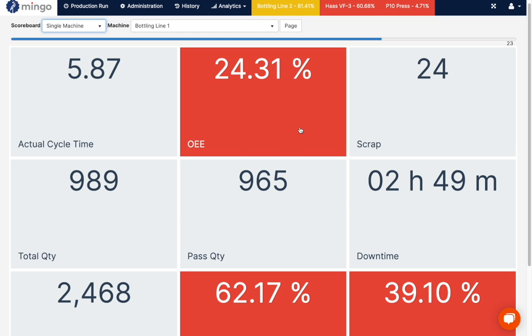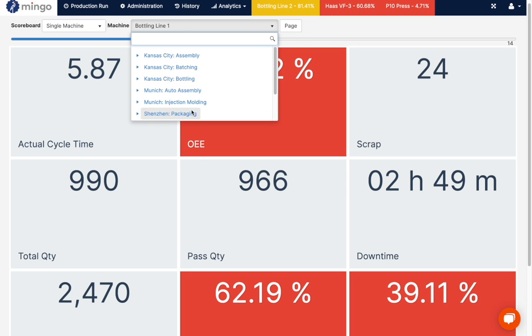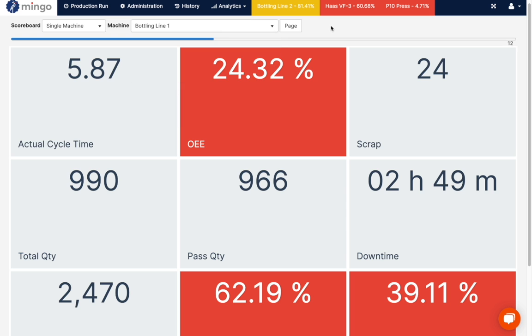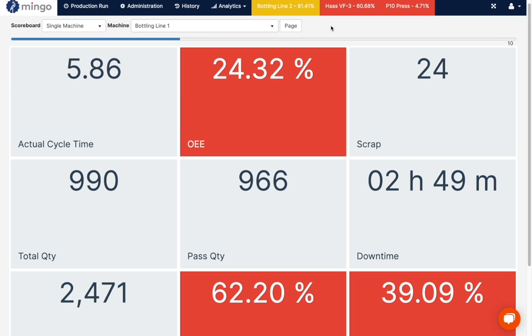And you can see they all update in real time as the machine is updating them. So they can be anything from OEE metrics to quantities, things like that. You also have the ability to choose which machines, lines, cells you want to see. And if you have more than 9, it navigates to the next page.